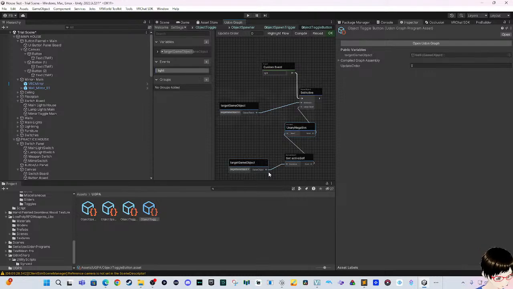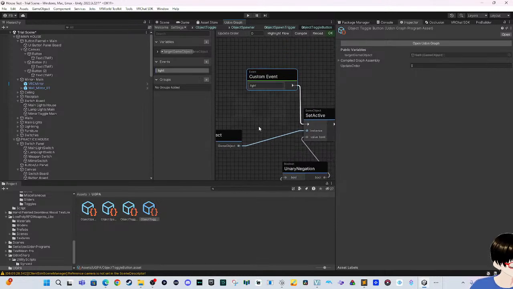So what this is doing is the button is going to call an event. That event is called light, and you have to be very careful. Spelling matters in this particular section. So you want to make sure you put the name for this event as easy as possible to remember.